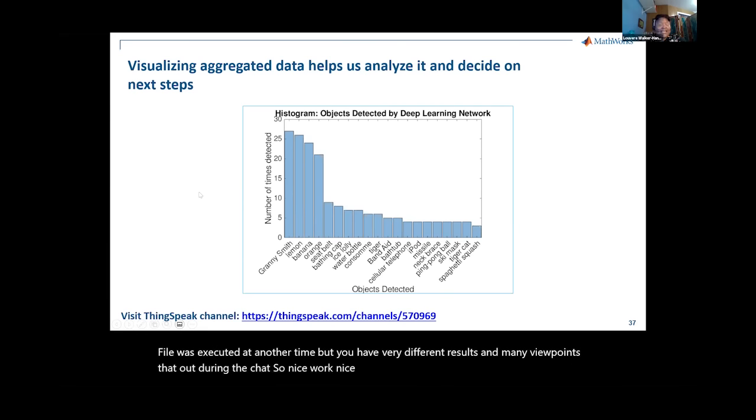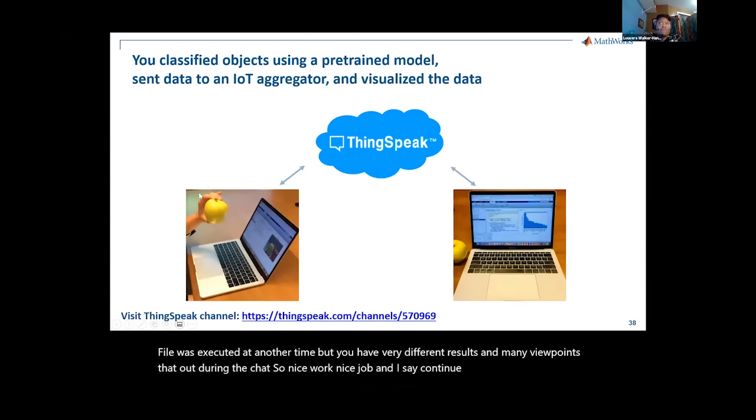I say continue exploring after this workshop. Now, speaking of this workshop, congratulations. You did the three exercises where you had the following task. You classified objects using a pre-trained model. Once again, in this case, AlexNet.